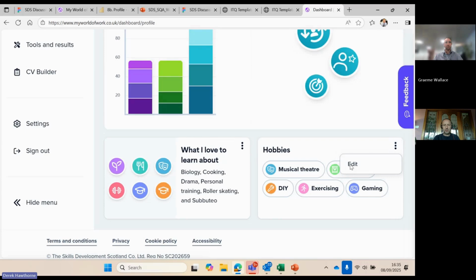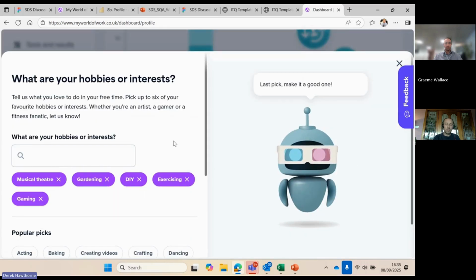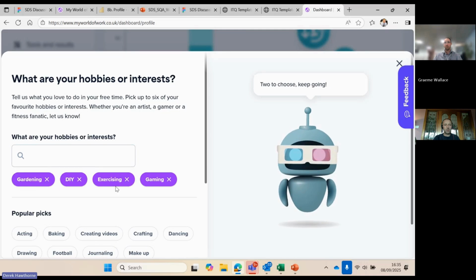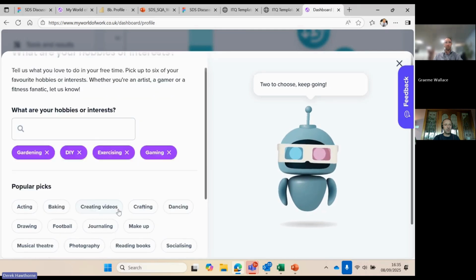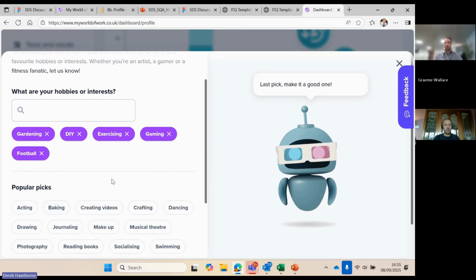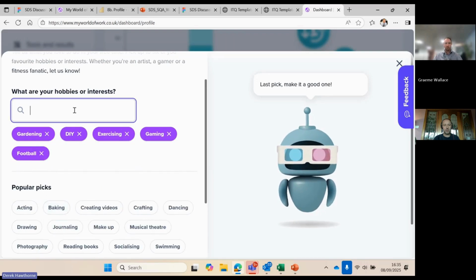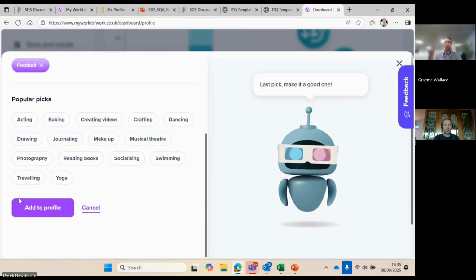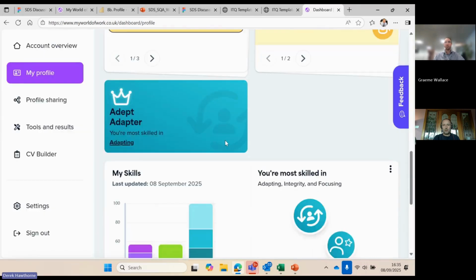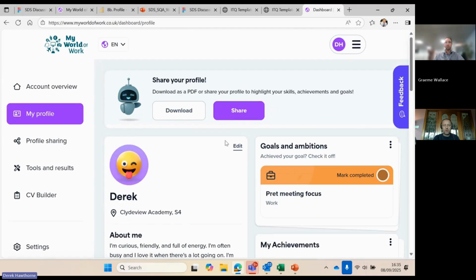Hobbies and interests. We heard young people talking about hobbies and interests a lot. We felt there was a bit of an overlap, but they said they really wanted hobbies and interests as a category, so we've added that in. So it works in the same way as the last widget, where you can have up to 6 things. You can remove things, you can add from popular picks, and you can free type in if you want to add something in to your profile. And that's the key sections of the profile.